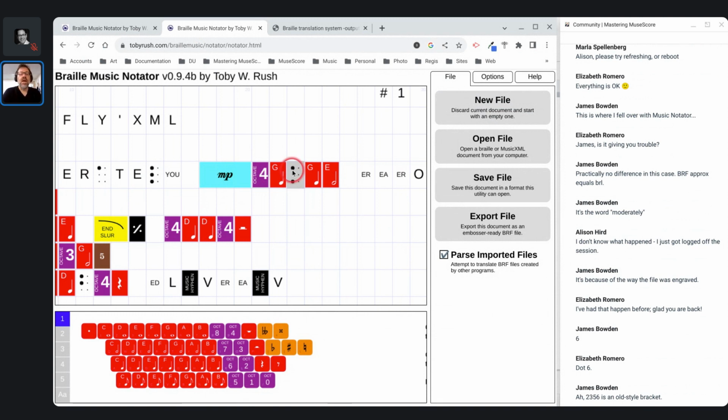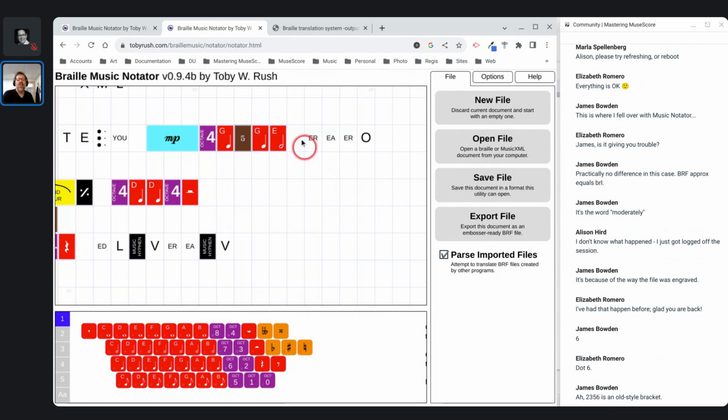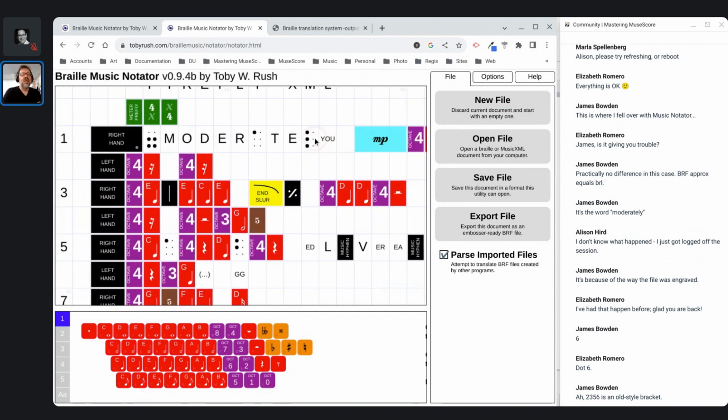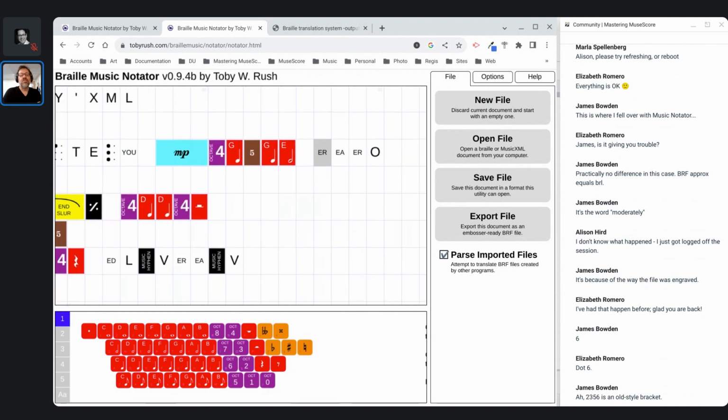It's dots 1 and 3, and I already know what that is. That's a fingering marking, right? So if I press Ctrl+R a few times on that, it eventually shows me it's fingering number 5. So I have G quarter note, fingering 5, G quarter note, E half note, and then a space for a bar line. And then I got some nonsense that Braille Music Notator isn't understanding, but I'm assuming it is the second measure.